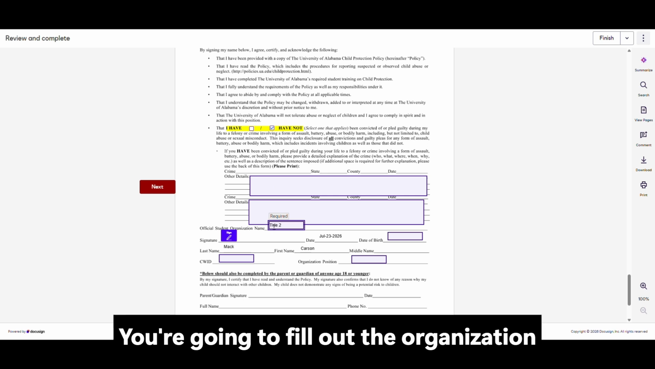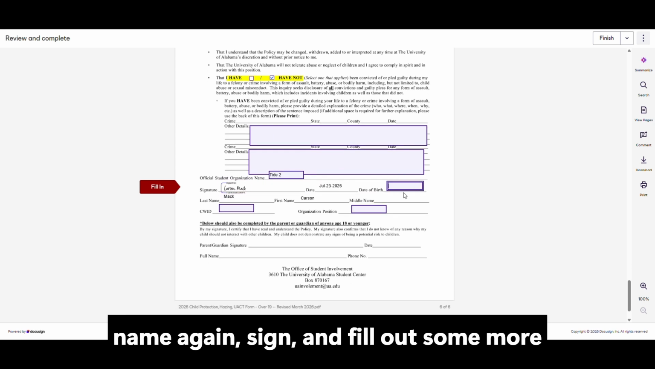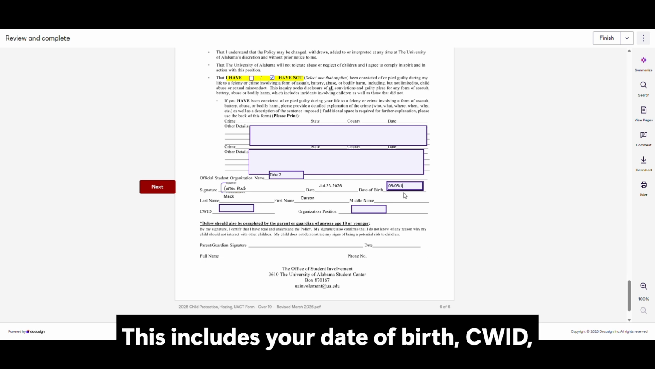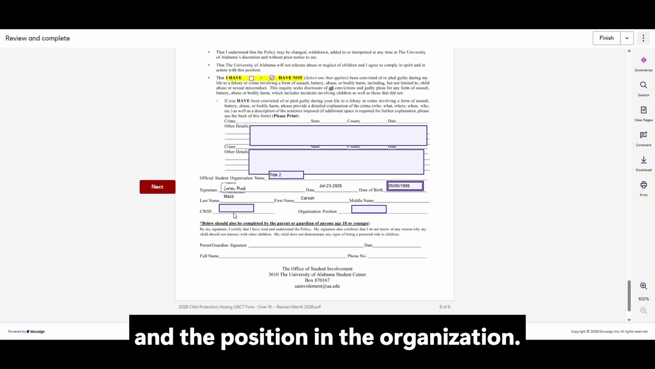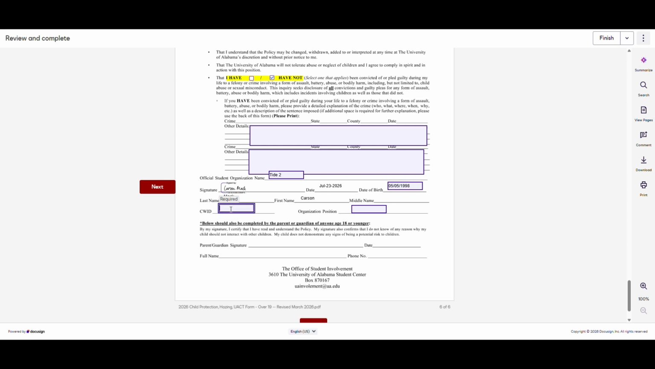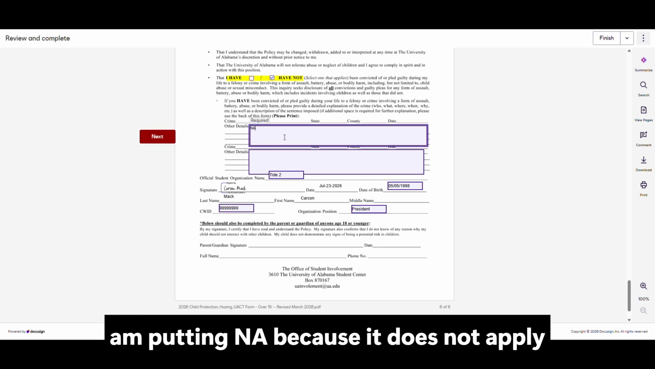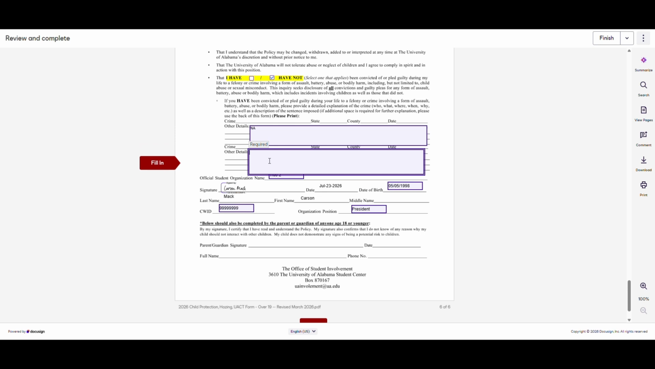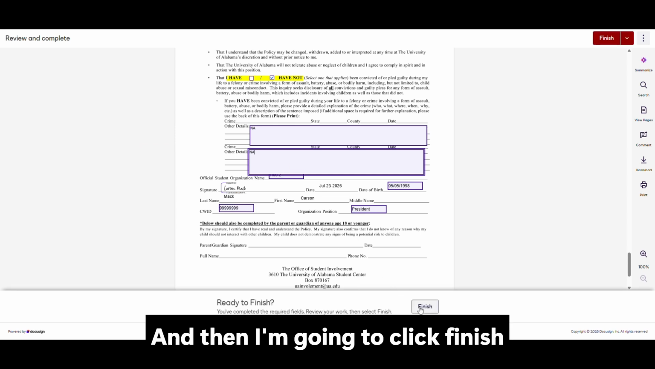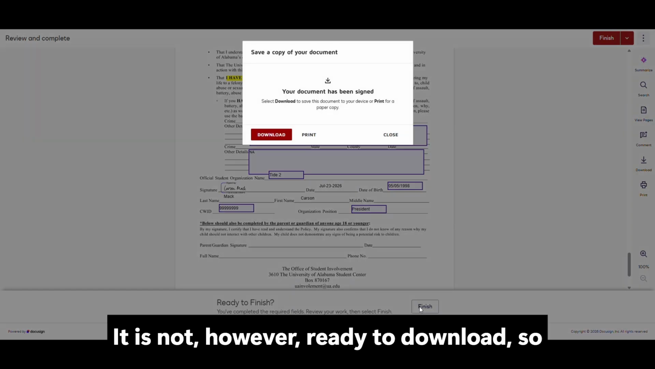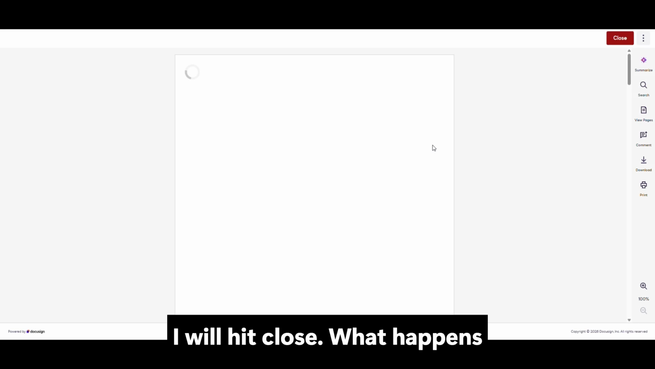You're going to fill out the organization name again, sign, and fill out some more information on this page. This includes your date of birth, CWID, and the position in the organization. For the other details, up here I am putting NA because it does not apply to me. And then I'm going to click Finished because I have finished signing the form. It is not, however, ready to download, so I will hit Close.